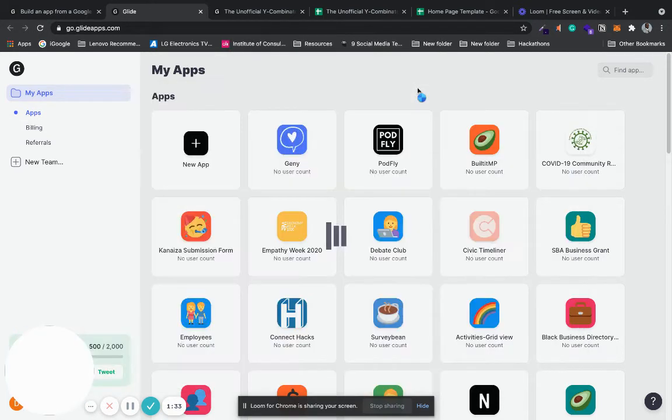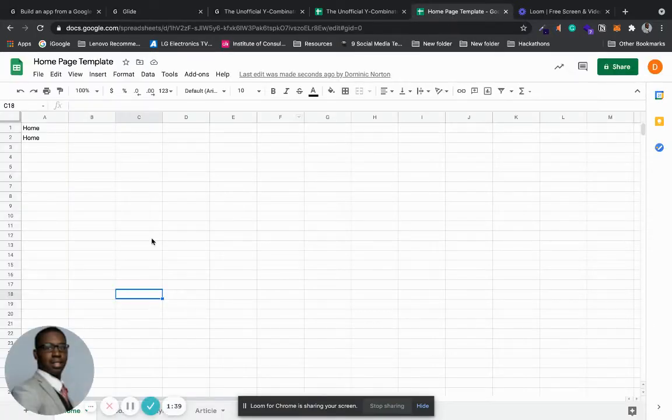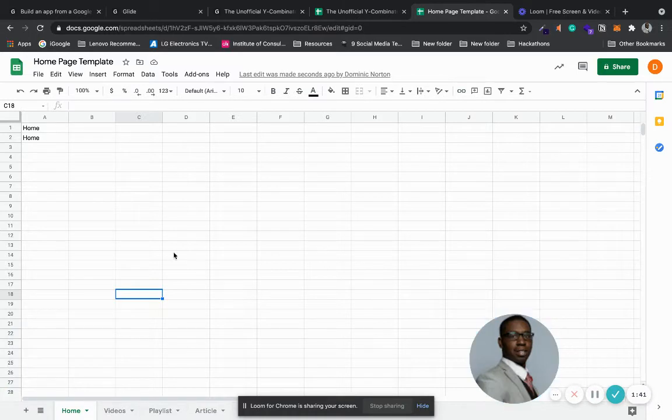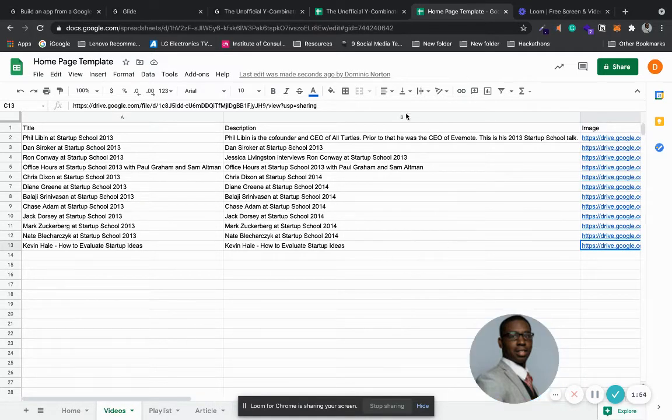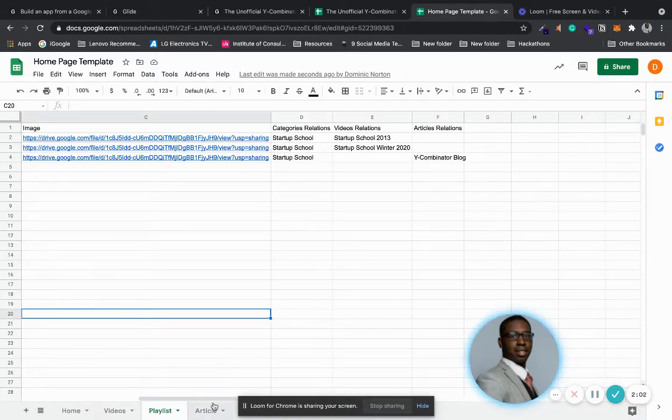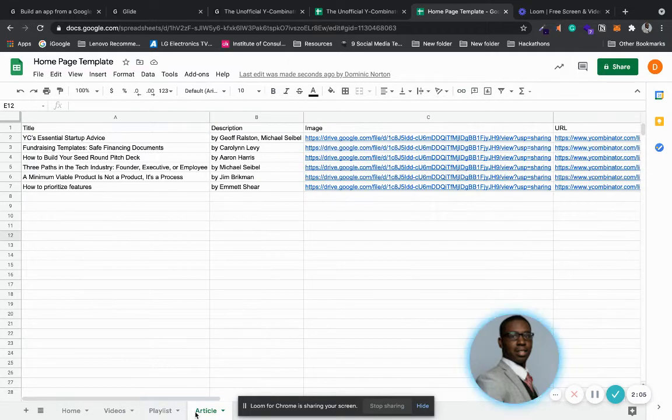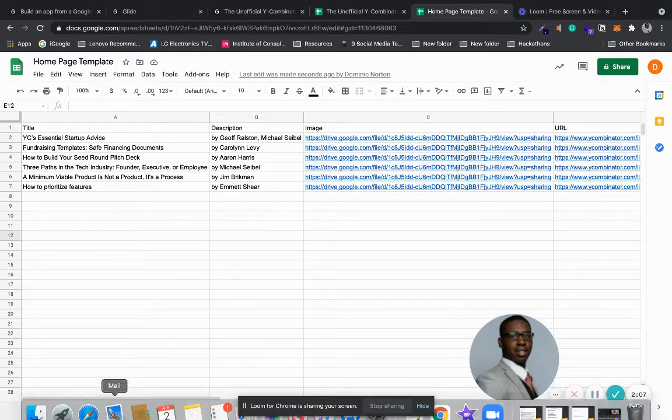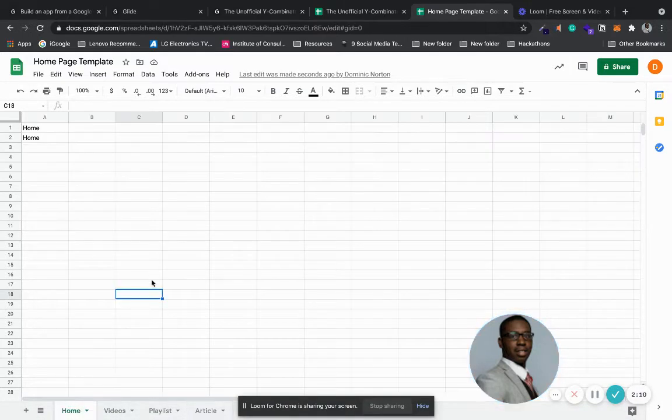To give you a look at the Google Sheets setup, the first page is going to be our home page. It's almost a blank page. I have one column and two rows. And then I have my content on other pages. I have a videos tab with all these videos, and a playlist tab. These don't matter as much, but I want them just to demonstrate what it looks like when we're customizing.